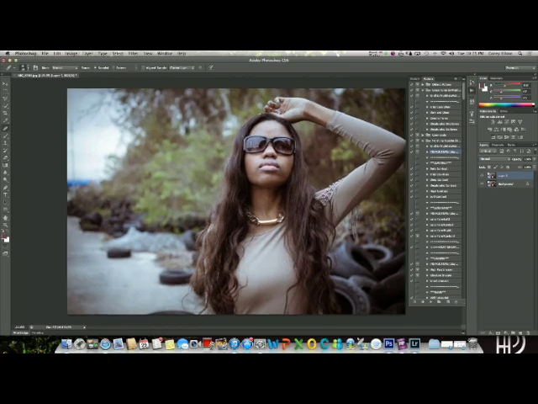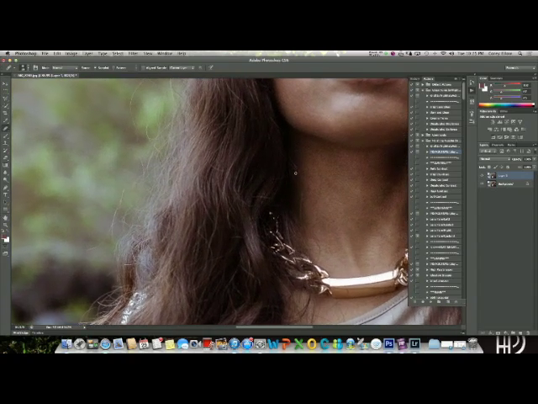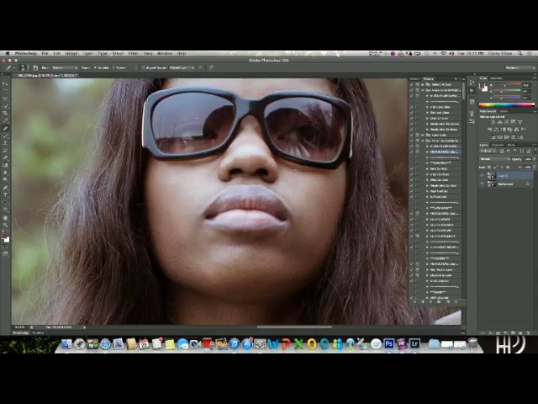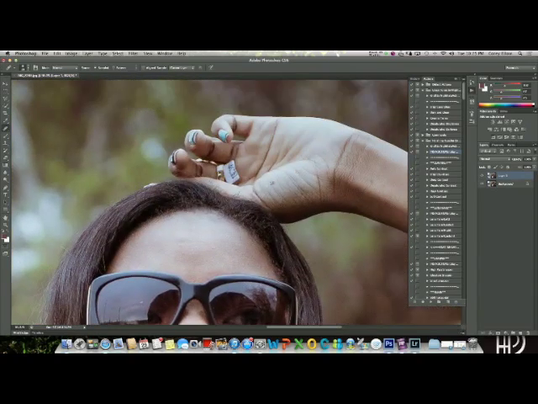I've worked with some people with some very horrible skin, and normally this does the trick. Okay, so being that I've done that, let's move on to the next step. What I'm going to do is create more dimension in this picture. I'm going to start with, definitely have to get rid of this.